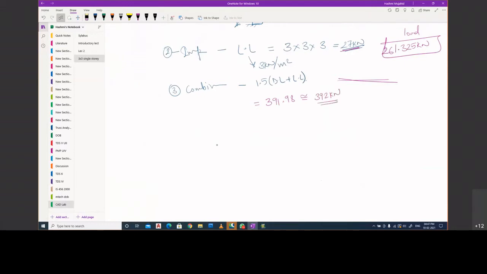So the load on each column, or the reaction which we should get on each column support, should be equal to 392 divided by 4. It is almost 98 kilonewton. Is it clear? 98 kilonewton. Who's there? Fine.